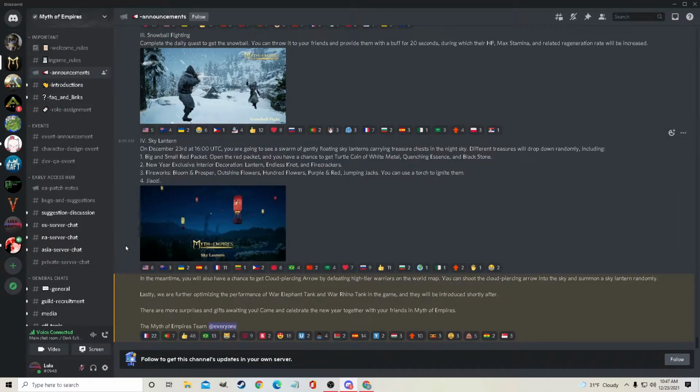All right. And just to let you guys know, in the meantime, something to do with the cloud piercing arrows. You will also have a chance to get cloud piercing arrows by defeating high tier warriors on the map. You can shoot these cloud piercing arrows into the sky to summon a lantern randomly. So it doesn't have to be at nighttime.